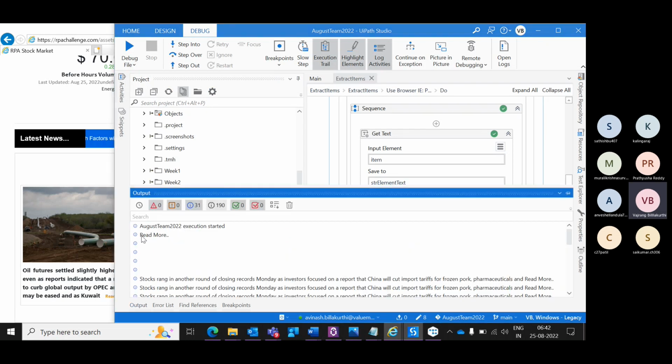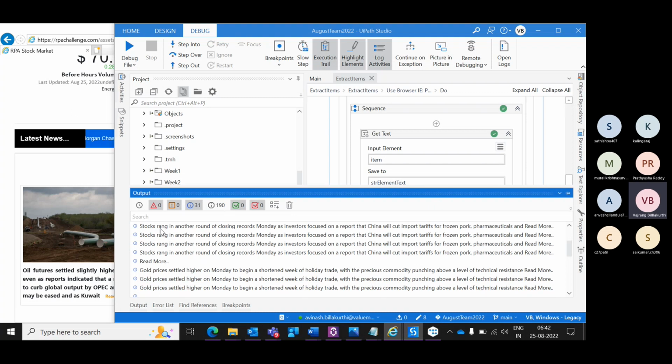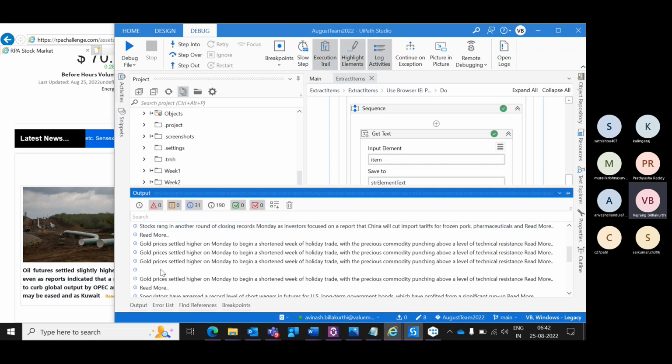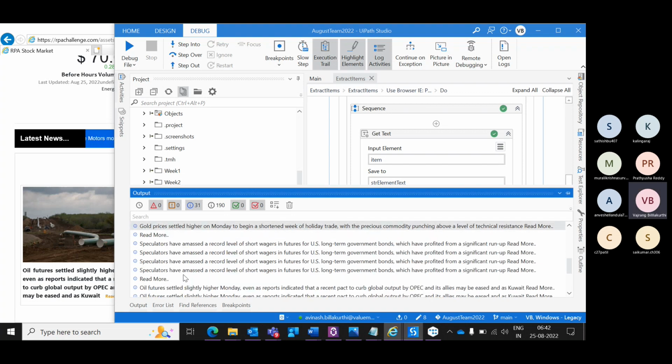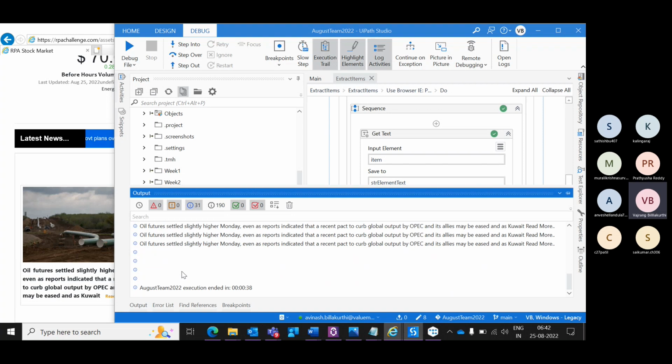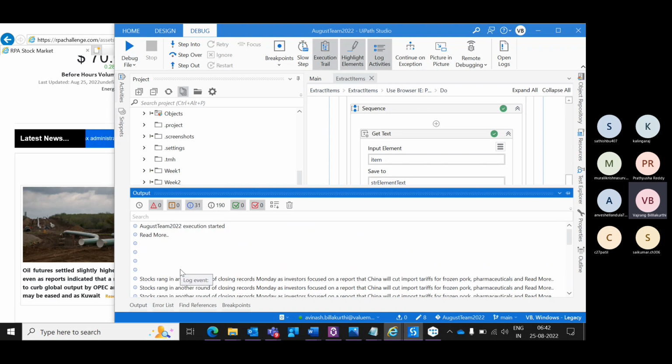So first it got read more. Then there are multiple other items where things are empty. And see here, stocks rank, another round of stocks rank, another round, stocks rank, another round. Get gold prices, get gold prices. So when do you need to use parallel for each and for each?